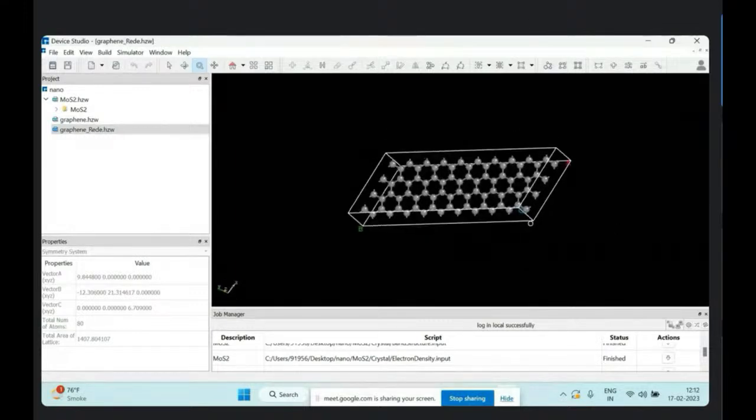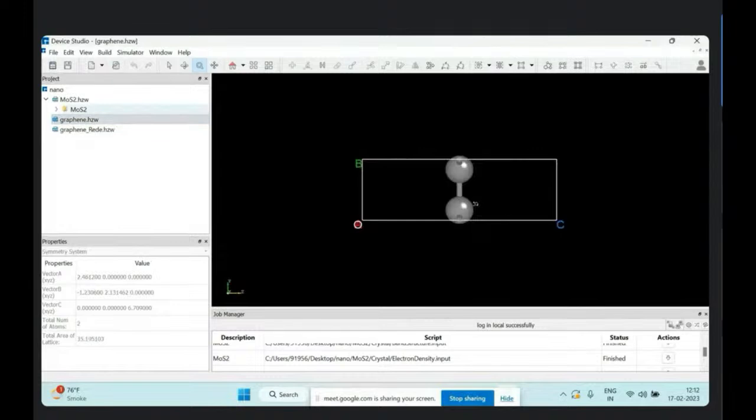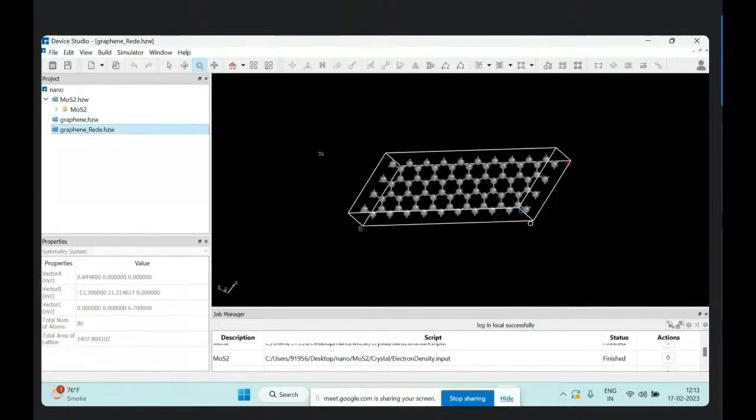Similar to that, from the single crystal I have repeated it. This was a single crystal, single graphene. Now the second input file, graphene underscore redefined dot hzw. That is called redefining the crystal, defining that material again. That's why you can see this screen. So the first was the MoS2 material, then graphene and graphene redefined. Now you can see in the property bar it is displaying the properties: vector coordinate points, total number of atoms, and total area of this lattice.